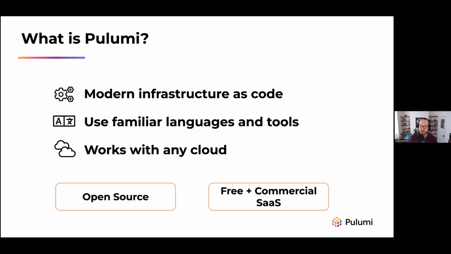There are two components to Pulumi. There is the open source aspect of it, which includes the Pulumi CLI, the Pulumi engine, and all of our providers. They're all open source. The code's on GitHub. You can browse it freely. And so all the things we'll be showing today are going to be leveraging that open source aspect.